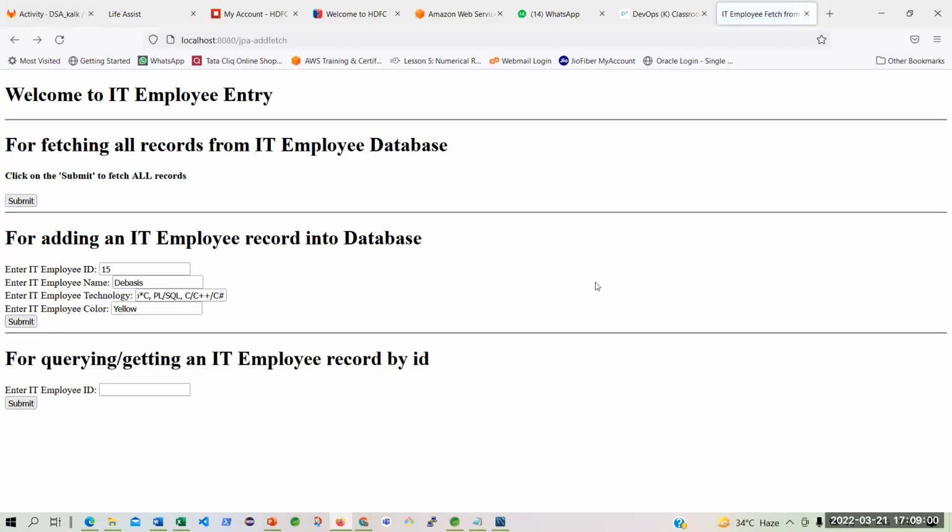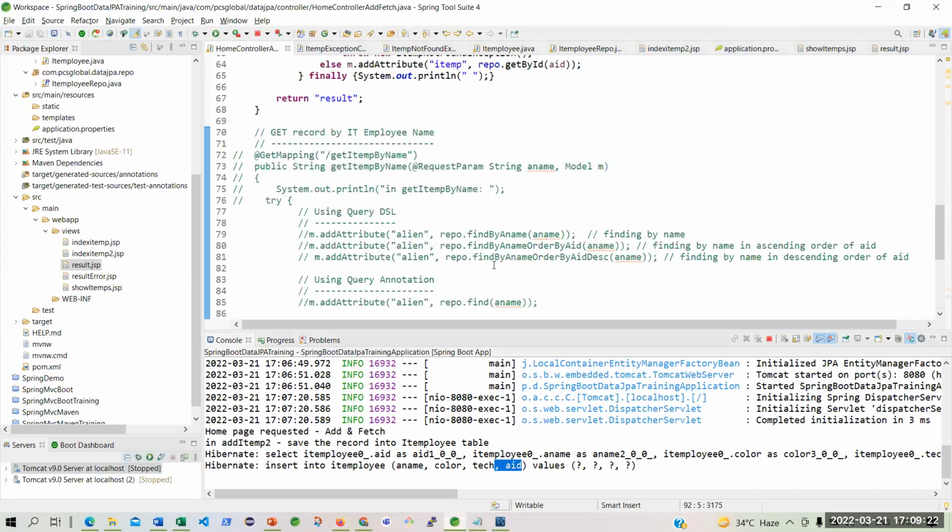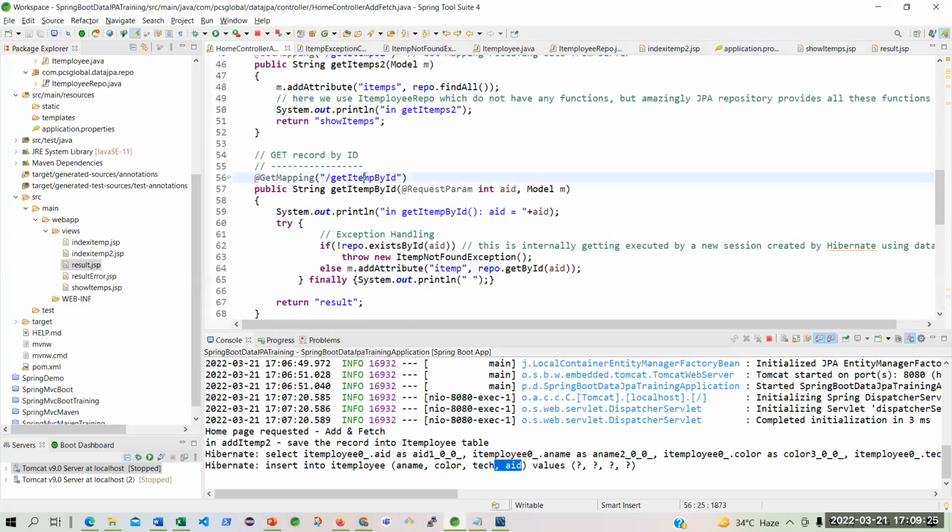Let us expand on it. Now, here we had queried every data, find all. Here it is find by ID or get by ID, isn't it? What was the function? It was get by ID. So it is fine.